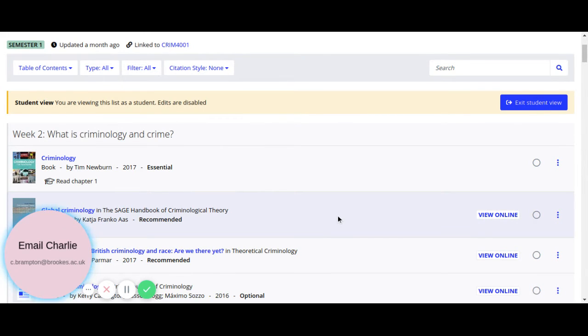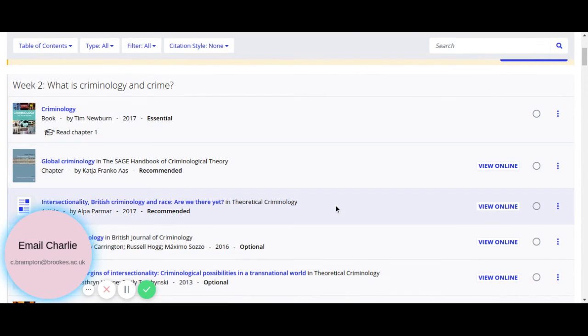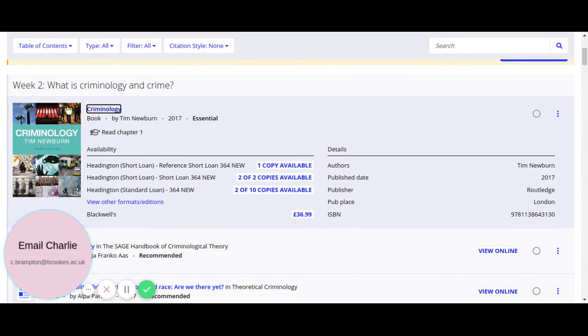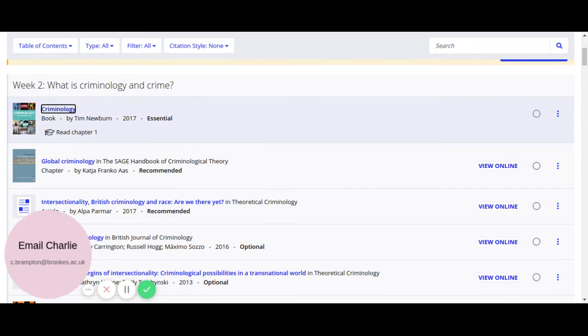Another really good thing to know about reading lists is that if you are looking for print books, so this book at the top here, we know there isn't an online version because the View Online button is absent. If we click on the name of the book though, we get live information from the library. So we know if it's on the shelf, how many copies are there, where in the library they are, and things like that. So you can see at a glance if the book is there for you to borrow.